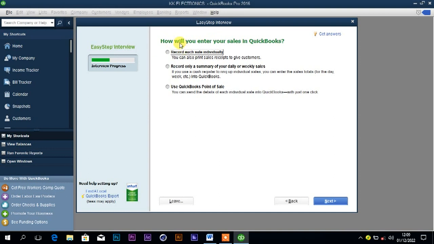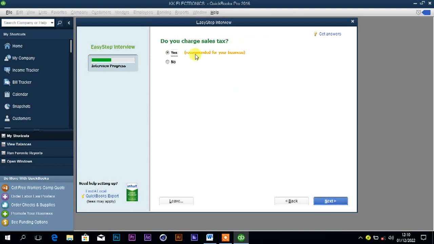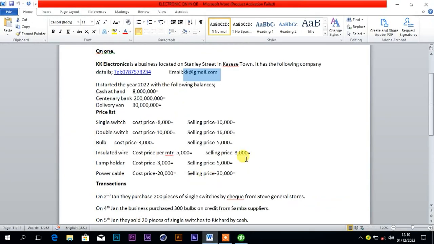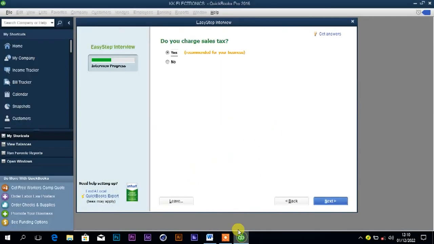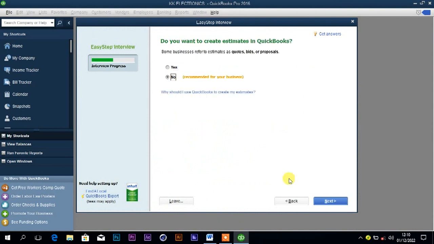So they are asking, how will you enter your sales in QuickBooks? Record each sale individually, record on daily summary, use QuickBooks to print sales. You can just select this first one, record each sale individually. Then after we continue here, they are asking if you charge sales tax, but in our question here we have not seen sales tax, but it's okay, we can just leave it there.